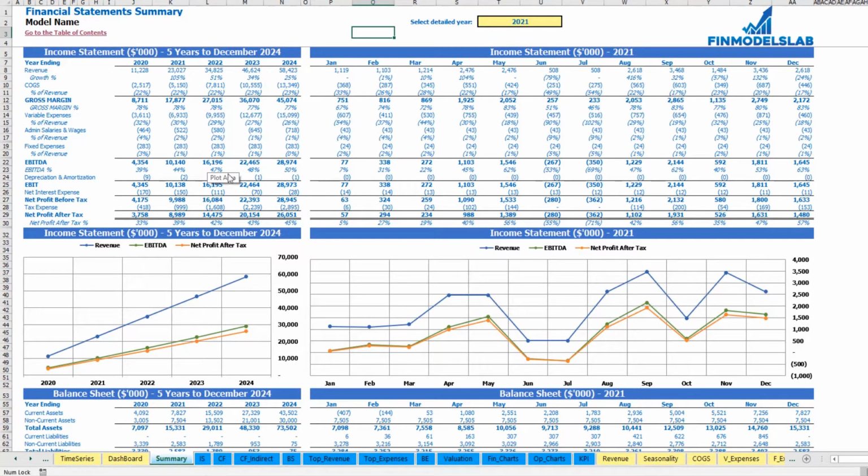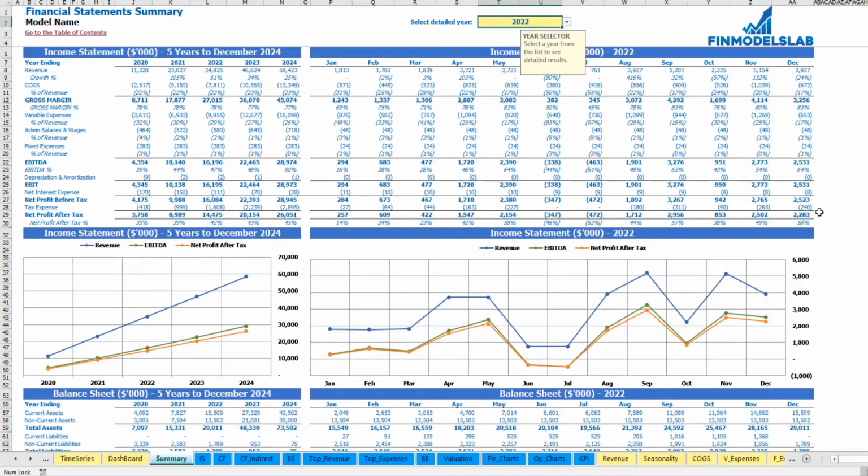The summary of three statements you may find on the Financial Statement Summary tab. On the top you have income statement broken down by 5 years, and the selected year, which you can change here, broken down by months. Below you may see the same information on the chart form.